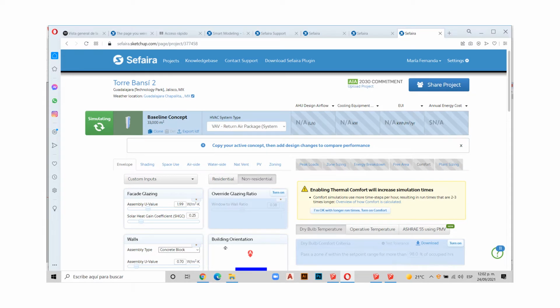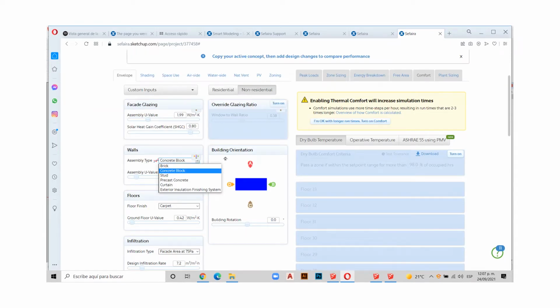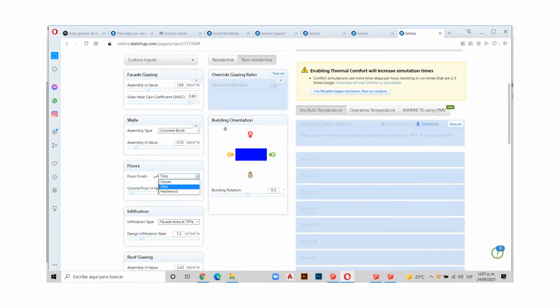In the baseline concept, we place the project in the city of Guadalajara. In this part, we put all the criteria that the building currently has. The next part was to place ourselves on the envelope tab, select the Azure Climate Zone 1. After this, we go to the section of walls and we choose concrete. In the floor section, we choose tiles.